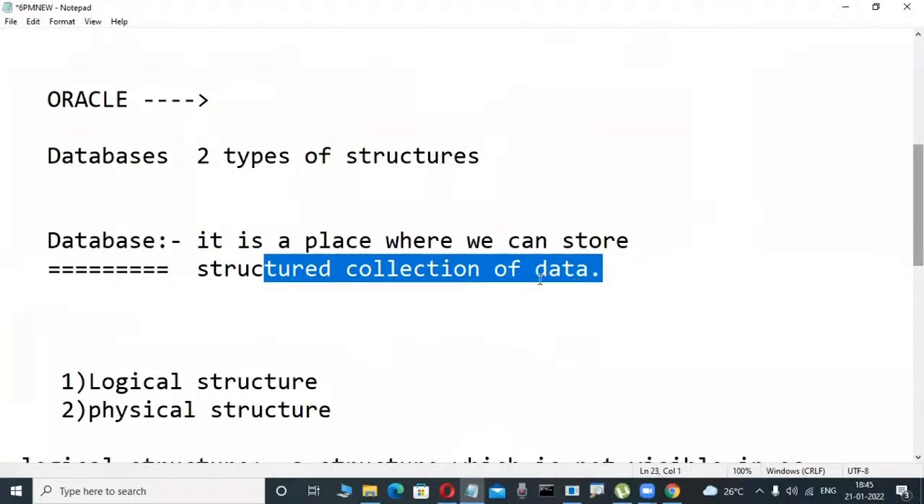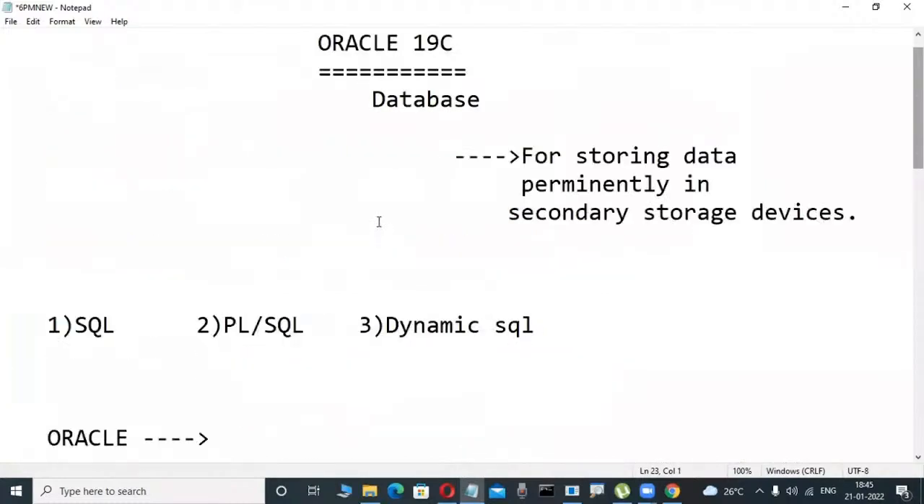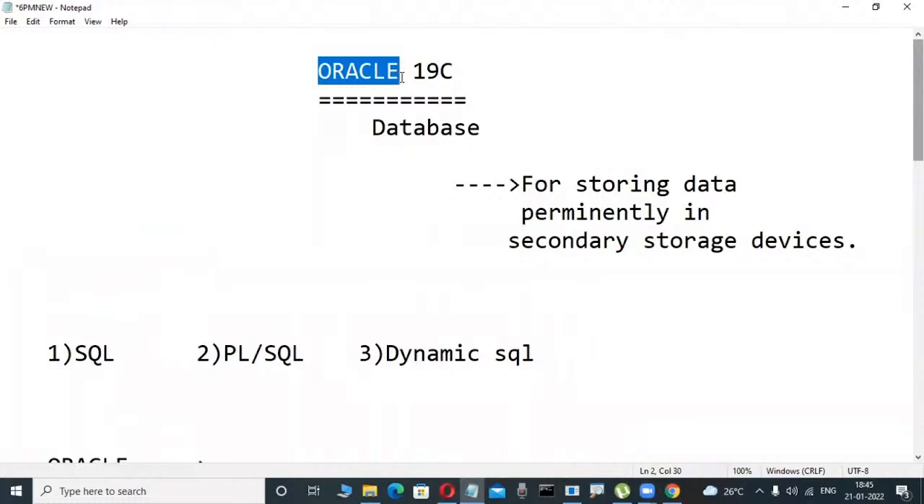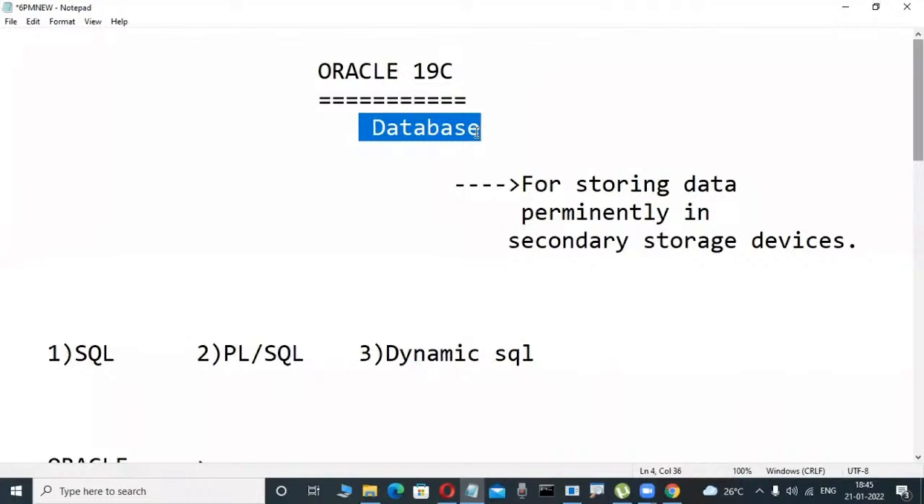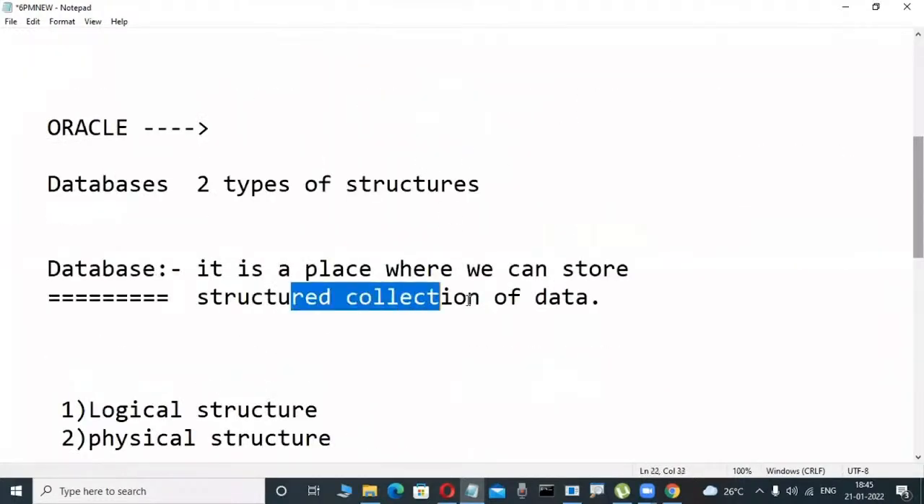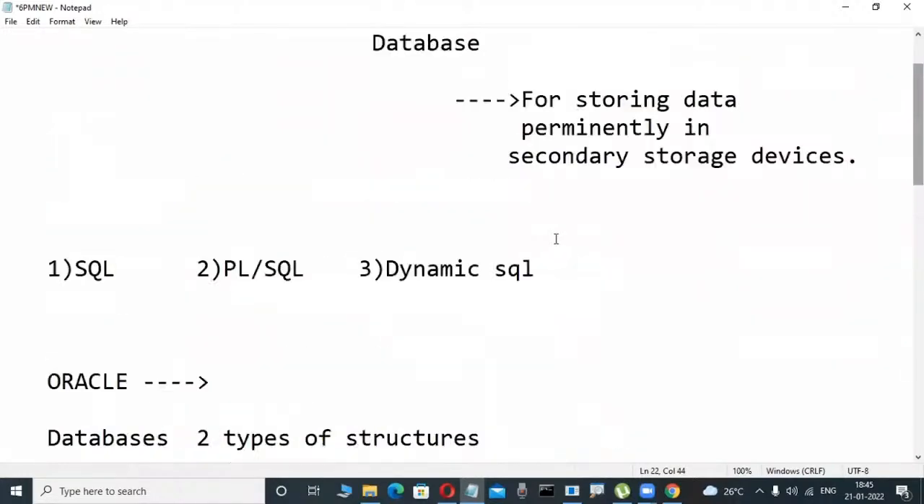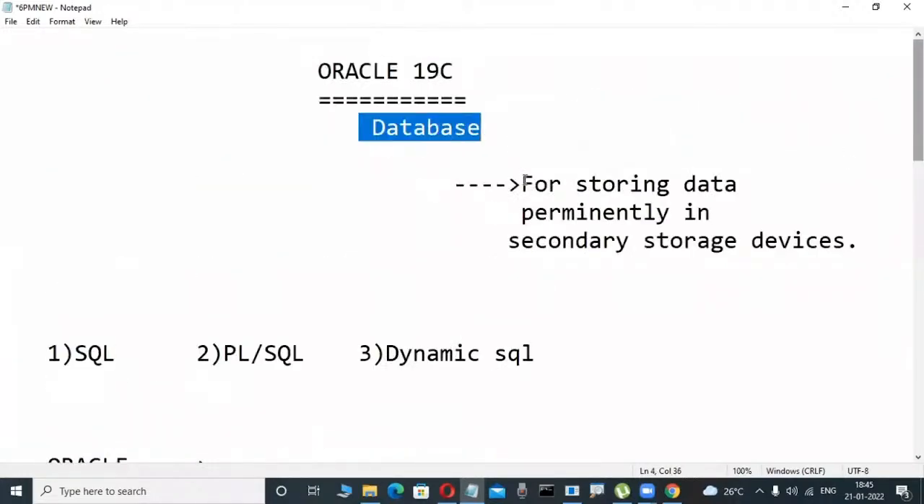Understood? Now Oracle is a product from Oracle Corporation. In our course we are learning the 19C version. This is a database product. If anybody asks what is a database, as developers we say it is a place where we can store a structured collection of data. That is the logical side. What is the purpose of databases? Not only storing data permanently, but also retrieving and fetching data efficiently from some place.